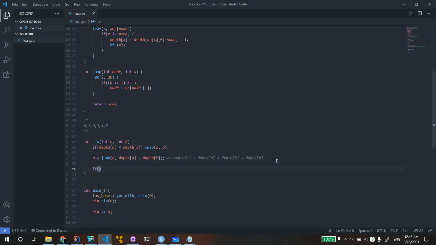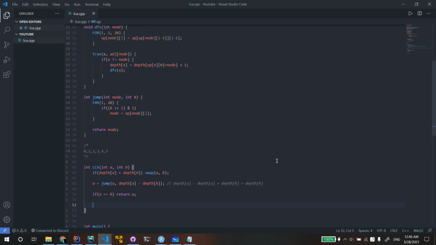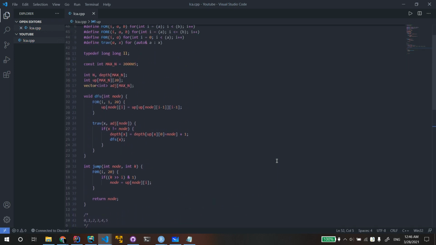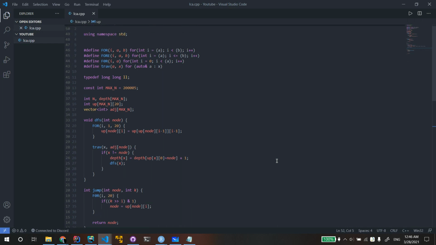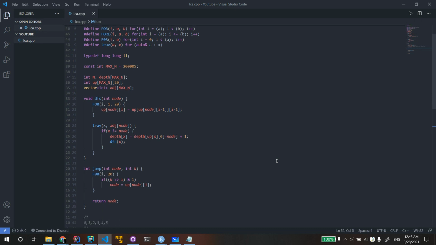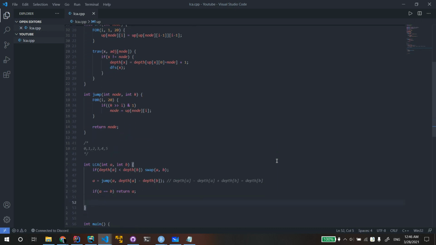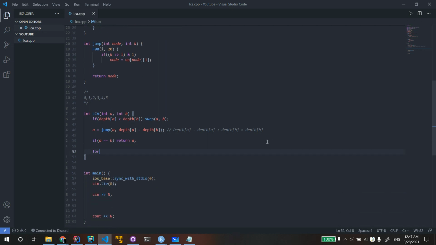So once we jump, if A is already equal to B, then we can just return A or B, same thing. Otherwise, we can reverse traverse from i equals 20 to i equals 0. And in every reverse traversal, we just lift it up 2 to the i-th power times. So for i equals 20, i is larger than or equal to 0, i minus minus.